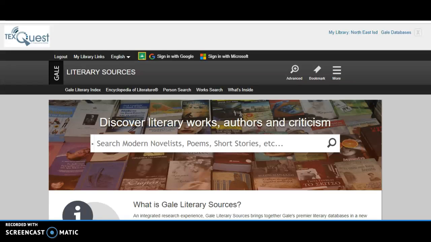This is a great resource for finding background information on authors and pieces. You can analyze literary criticism pieces, biographies, and find links to actual works. So the way that you get here is through Launchpad. You're going to access Launchpad and then Library Resources and then GALE Literary Sources.